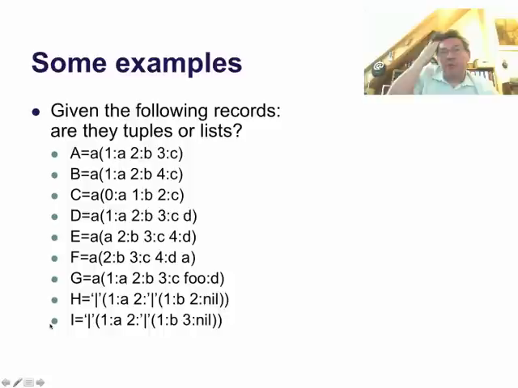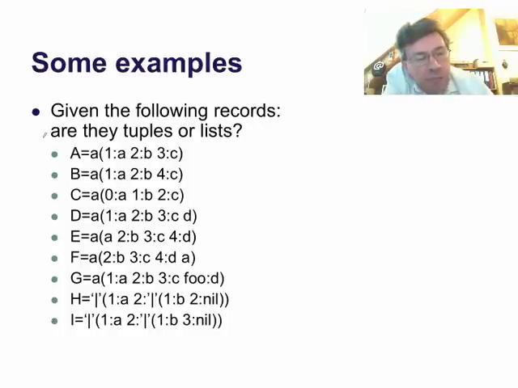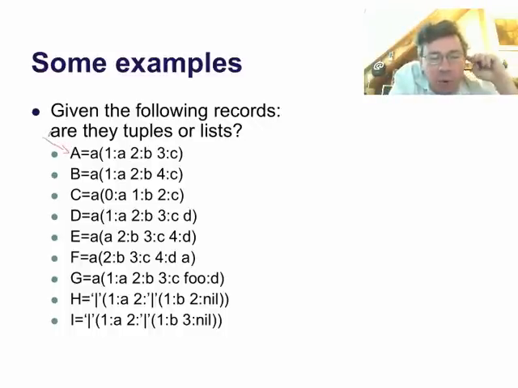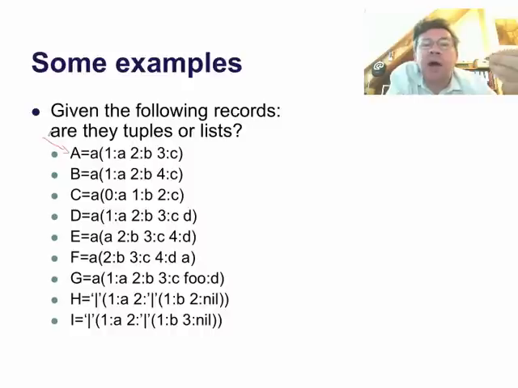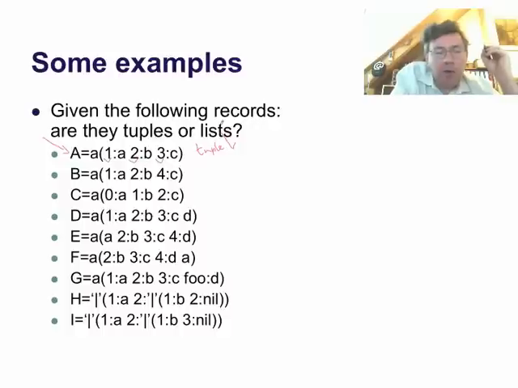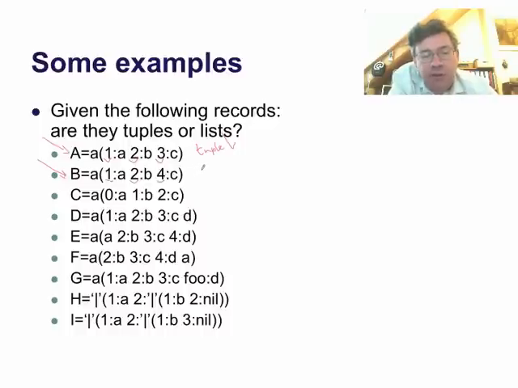So let me now give some examples to finish this video. For the following records, the question is, are they tuples or lists? So for example, here, the record A: 1 colon A, 2 colon B, 3 colon C. Is it a tuple or a list? Does it satisfy the condition of a tuple or of a list? Well, the field names are successive integers, 1, 2, and 3, so this one is in fact a tuple. What about B, which is the record: 1 colon A, 2 colon B, 4 colon C? Well, this is not a tuple because the integers are not consecutive.